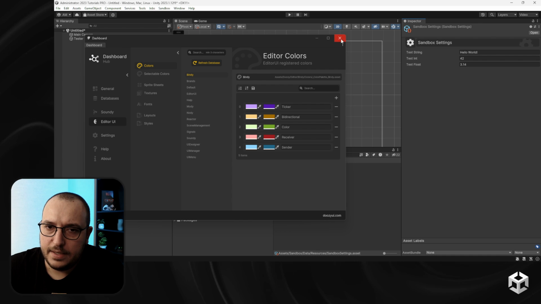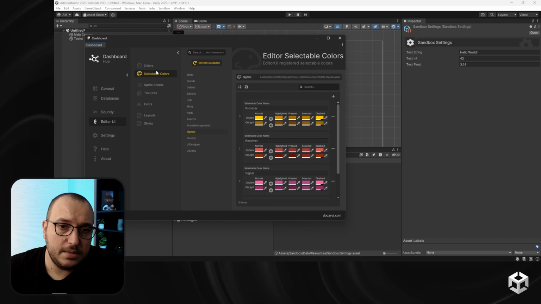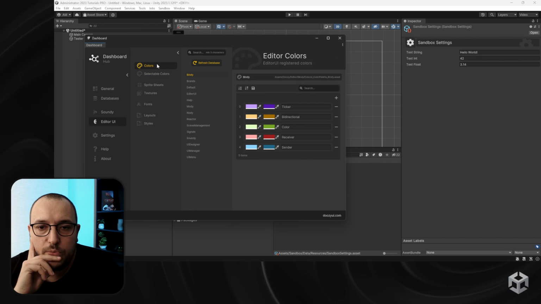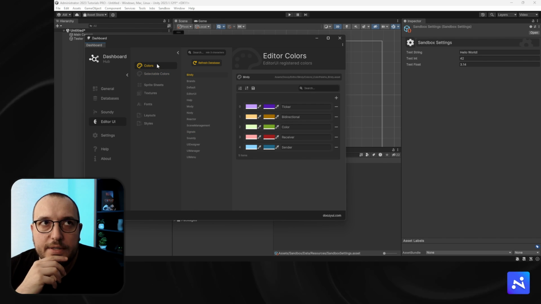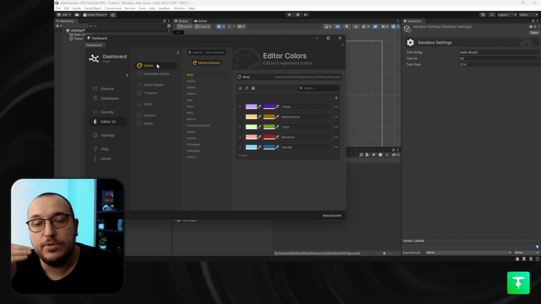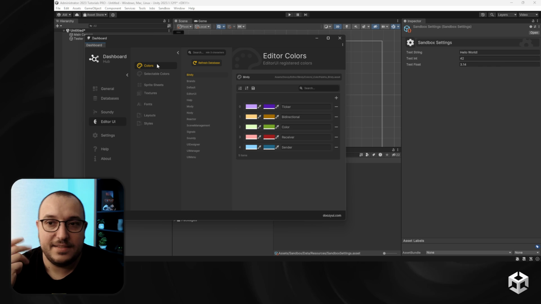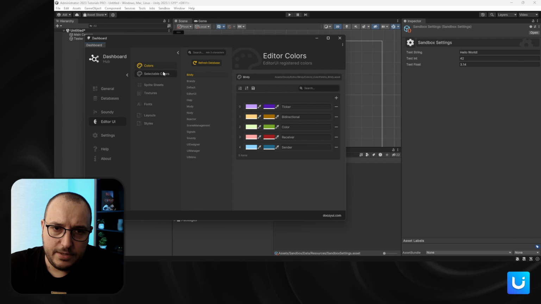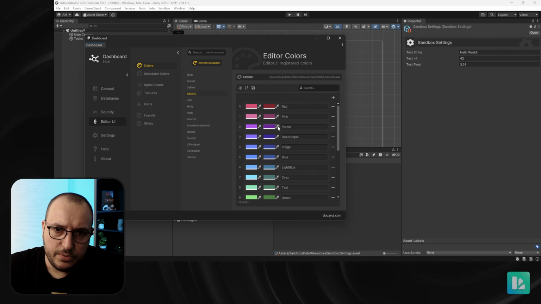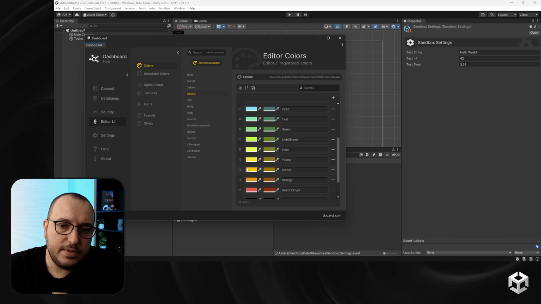Now I have my icon here. I would like to make it a different color. Again, we have two types of colors and selectable colors. And one more thing, every color has two variants, one for the dark theme, one for the light theme. So basically you're designing for both themes at once. And that's quite a big advantage, I would say. So let's go to colors, editor UI, and let's use the amber color, all right? So this color is for the dark theme, this color is for the light theme.